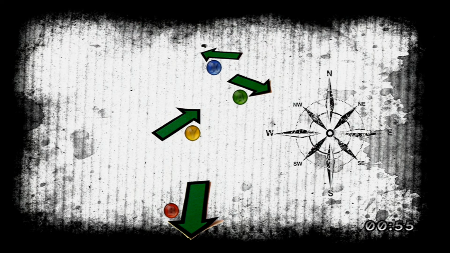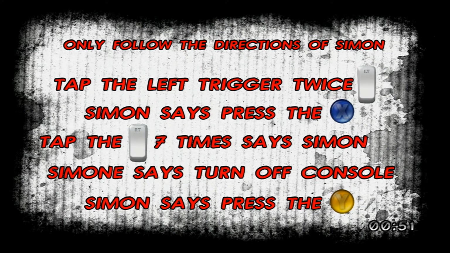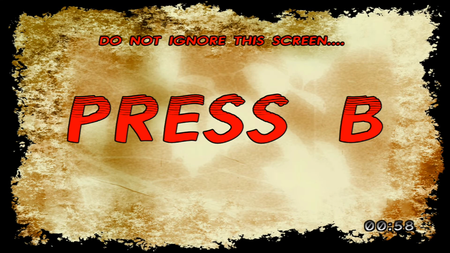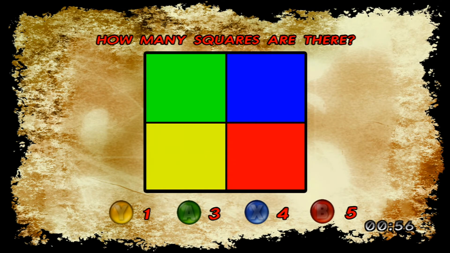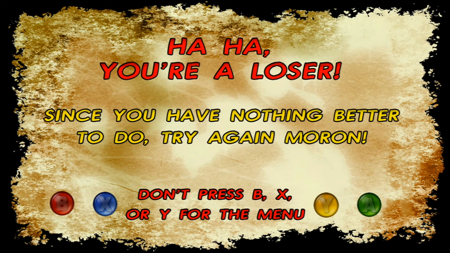D, B, A, B, Y, X. B. 1, 2, 3, 4, 5, 6, 7. Y. Not a moron. Okay, press A. Press B. LB. It's 5. Okay. Silk, silk, silk, silk, silk. What does a cow drink? Cow drinks water. What? A cow does not drink milk, it drinks water.